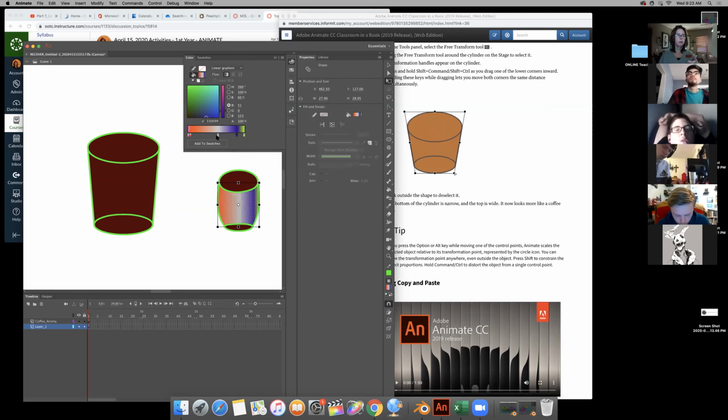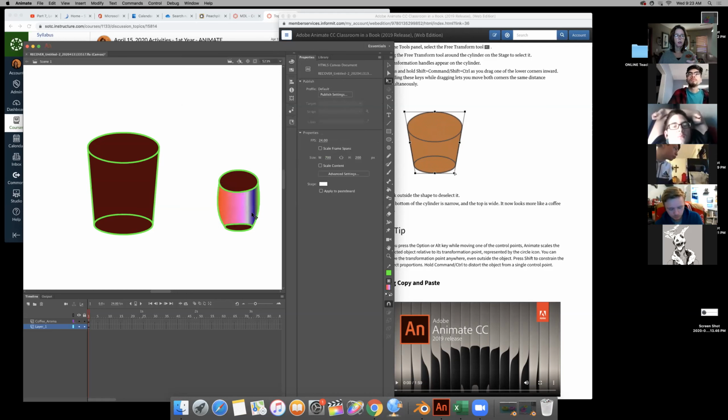Sorry, getting ahead of myself. So I can make it be more pink, and then the color just gradually changes. So you can see everything's kind of moved to the right. So that's a way that you can customize your objects using the shapes, using your colors, using your transform tool.